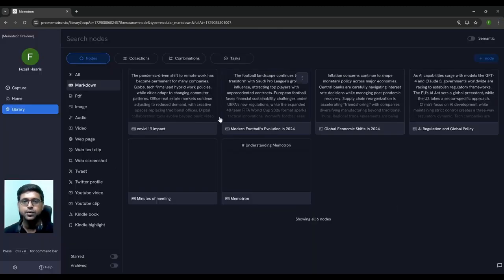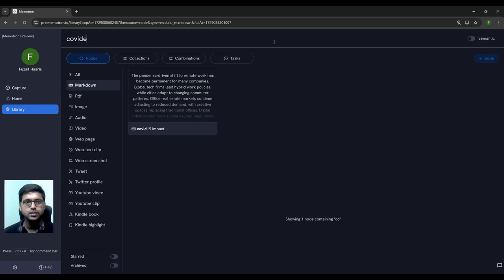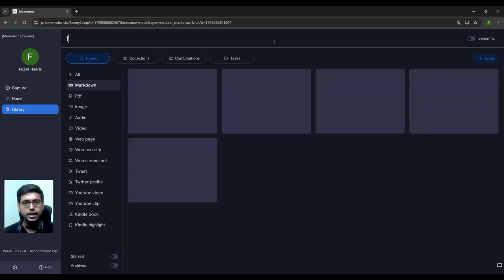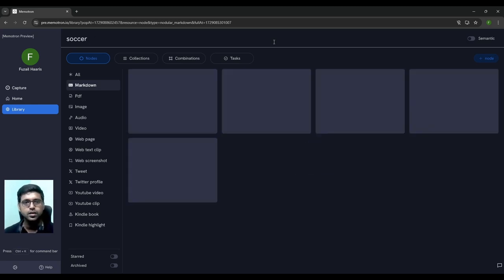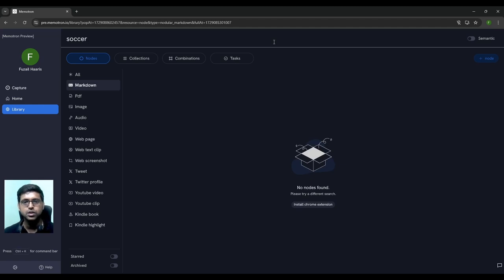You can see here I quickly created 4 more articles. Let's start with keyword based search. So let me search for COVID, again for football. And we know the other name commonly called for football is soccer. But when we search for it, we don't match a keyword, right? Because the word is not present in any of the markdowns.